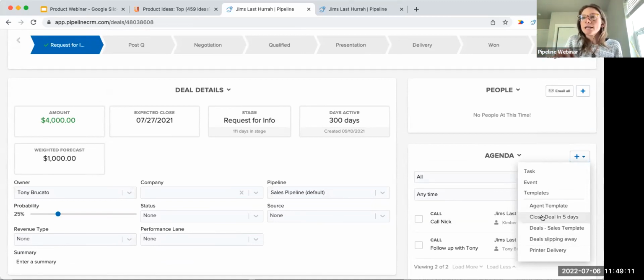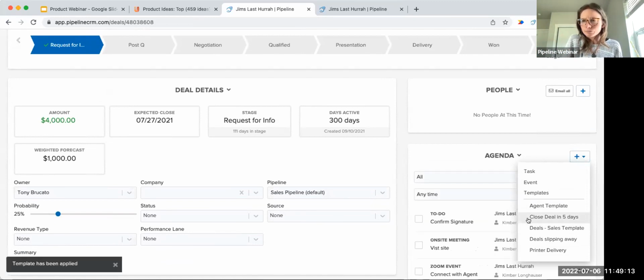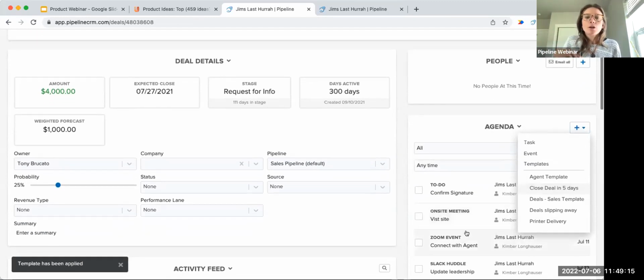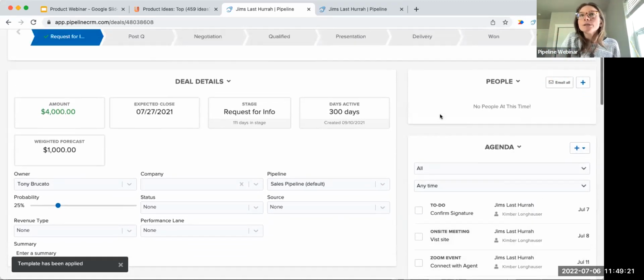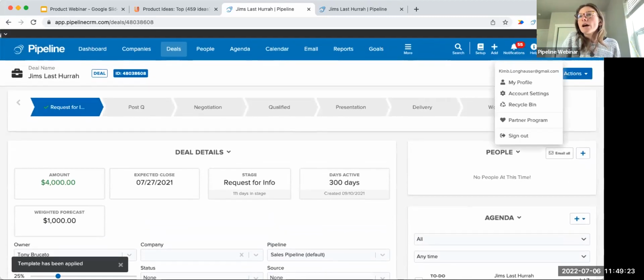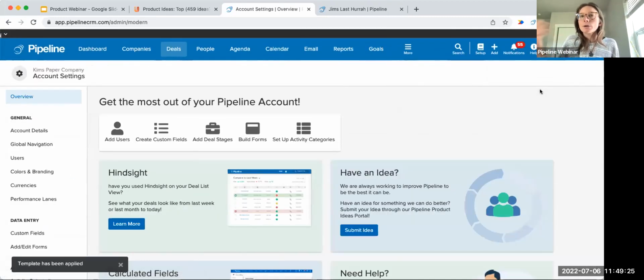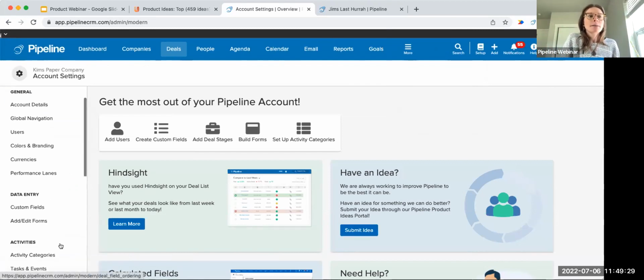So if we wanted to apply that template, it would set all those tasks. Feel free to create as many templates as you want. You can manually apply them. You can also set defaults, so that anytime a new person, company, deal, or customer is added, apply that template.